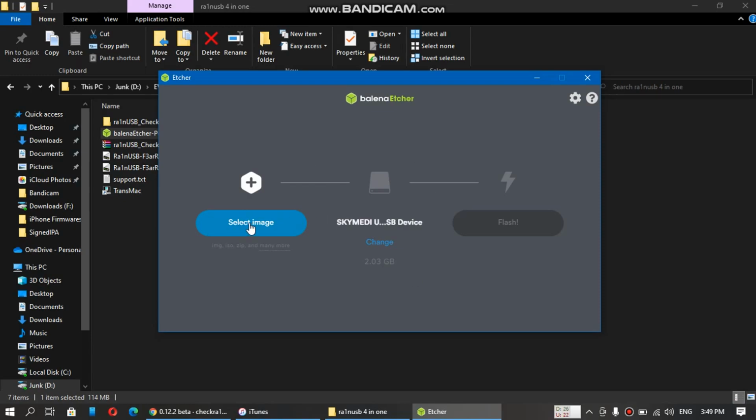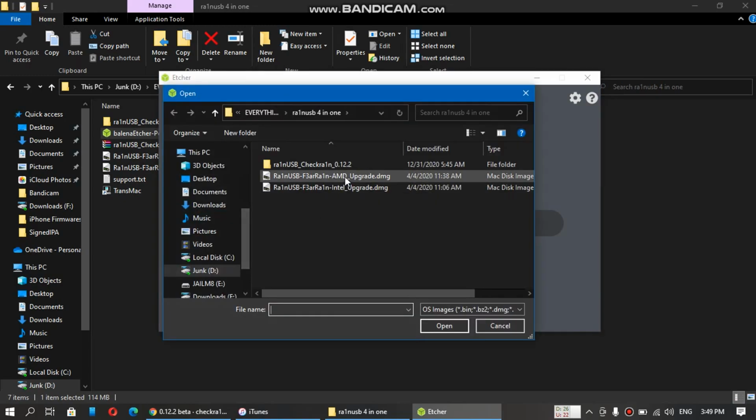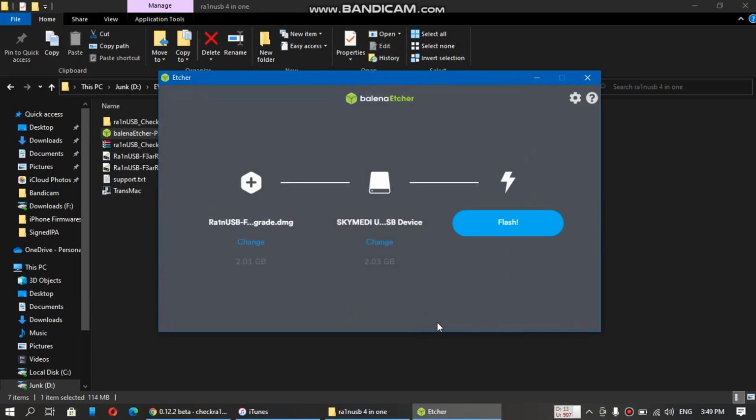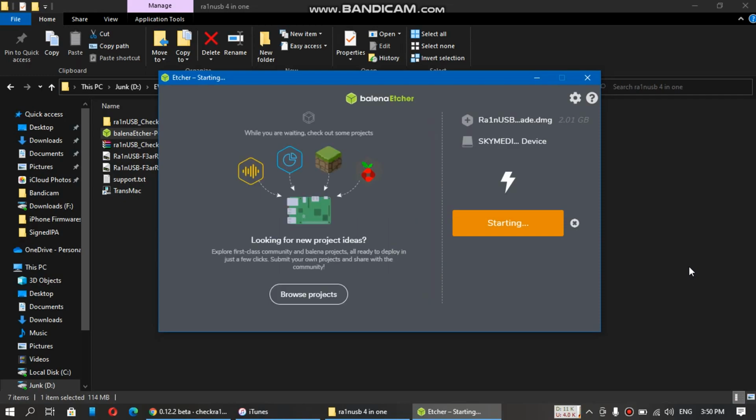Next, click on select image. If you are using AMD, you have to select the AMD DMG. And if you're using Intel, select the Intel one. You have both separate links for these two separate files. Alright, so I will select Intel. Now I will simply flash the file onto the USB. The process can take about a minute or two.